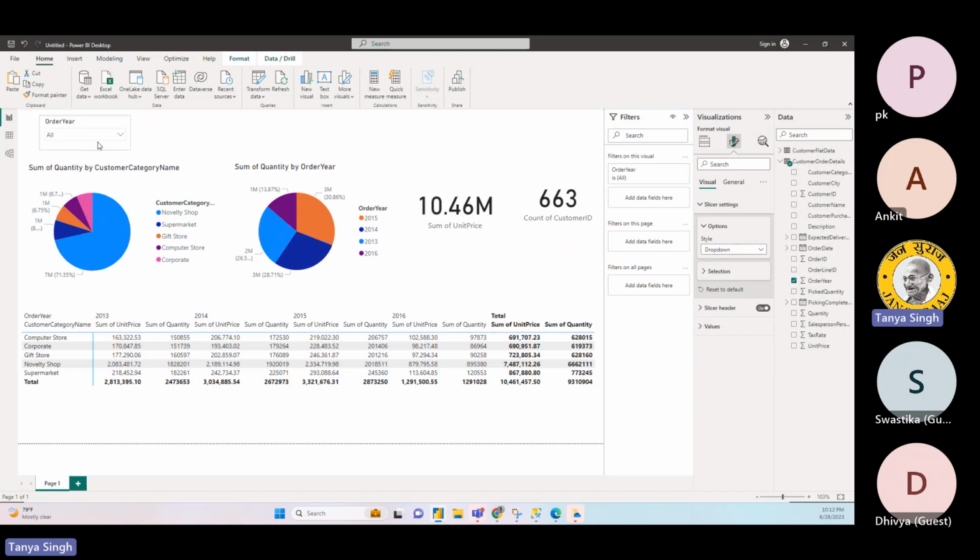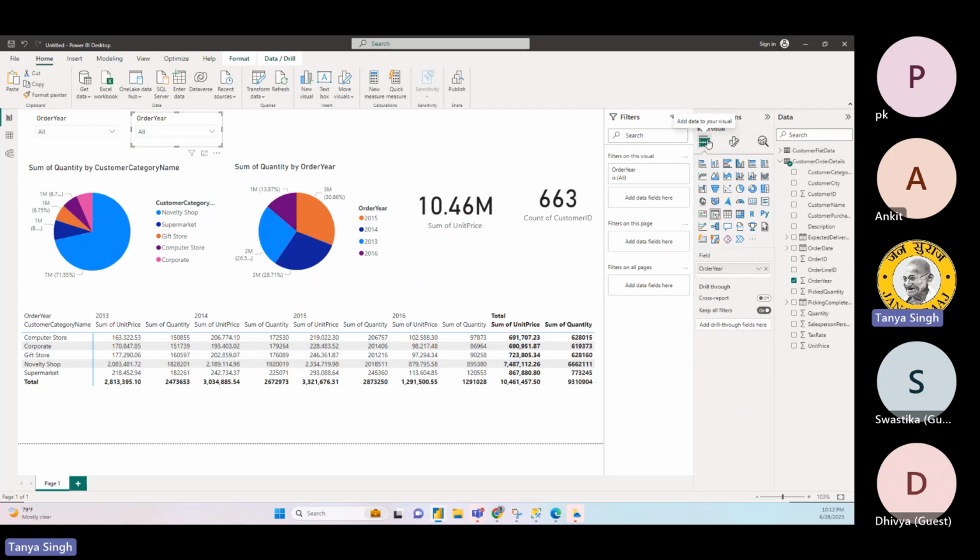So this is my report slicer that will be here. And I can add one more slicer. You can simply copy and paste. And this would be my category slicer. So I need to go to these visuals, and then I'll drop this order and I can add the customer category over here. So all the categories will come over here that you can select, right?